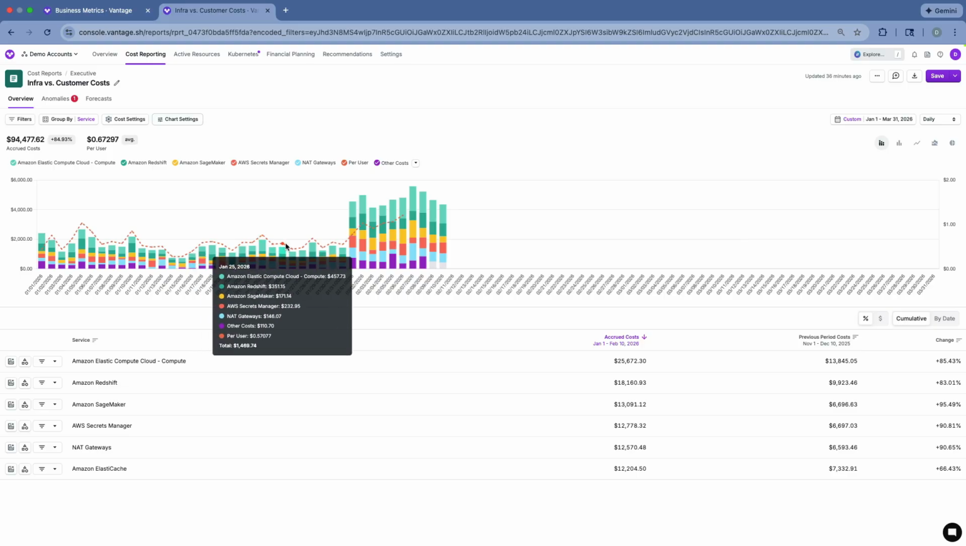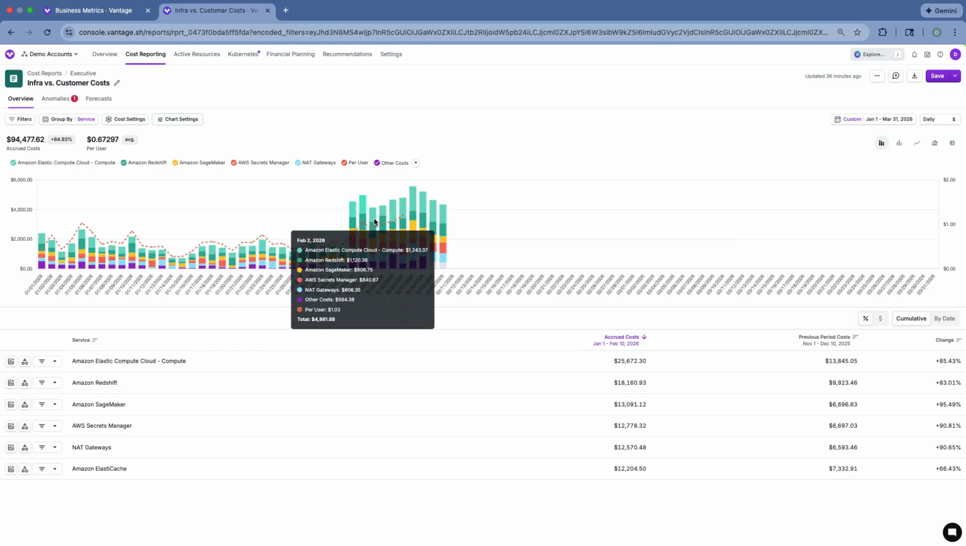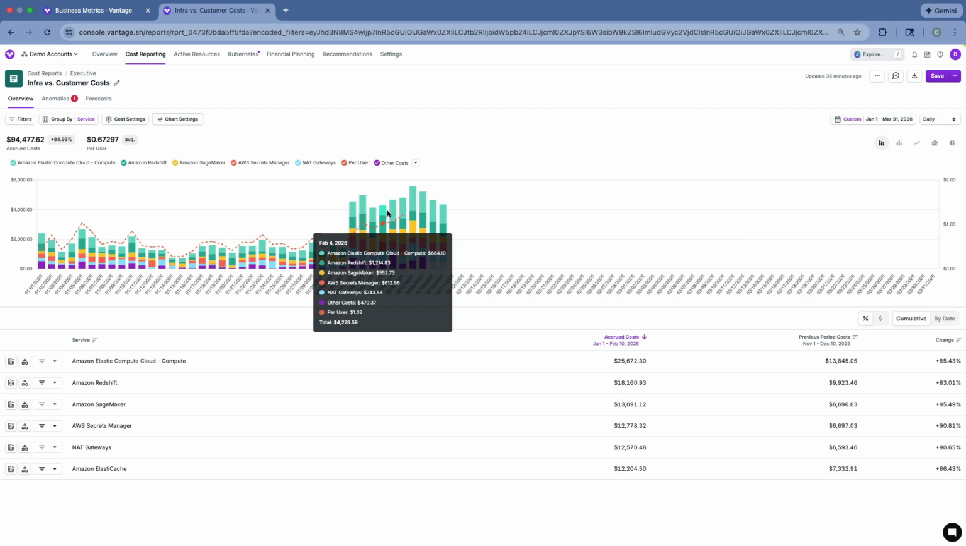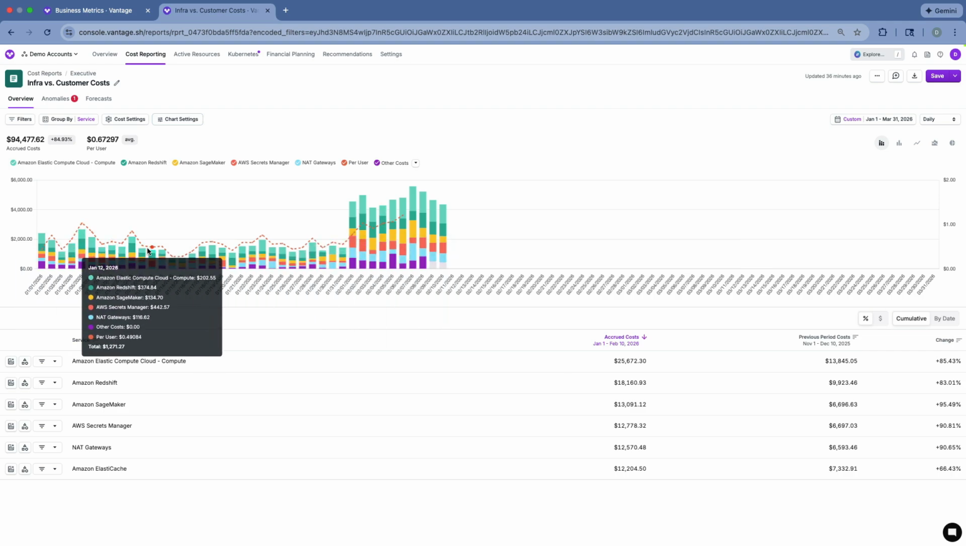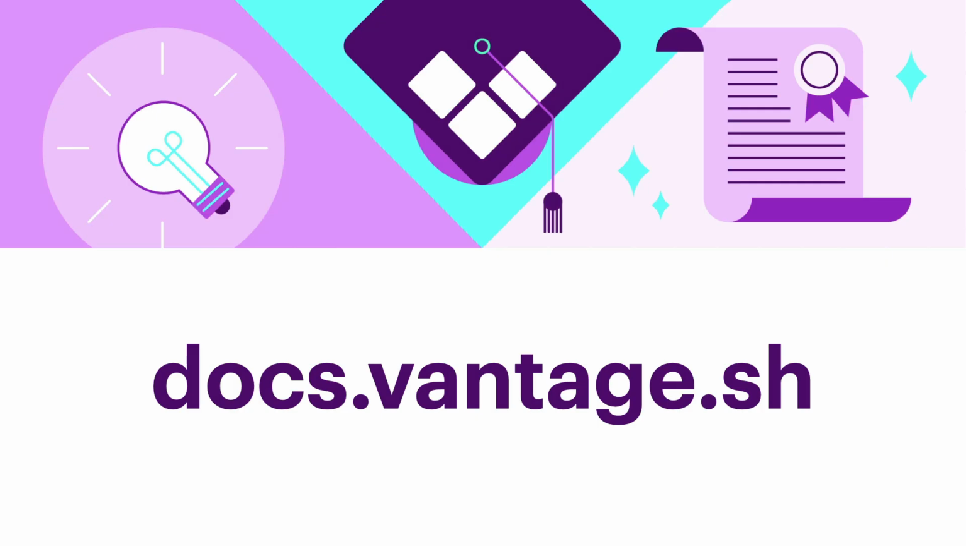Over time, you can understand both your current and expected costs per user and how that translates to infrastructure spend. This helps you decide when to scale resources up or down and think about cloud costs in more business-focused terms. And that's it. That's how you create business metrics in Vantage. For more information or other ways to upload system, business, or forecasted metrics, check out the Vantage documentation.